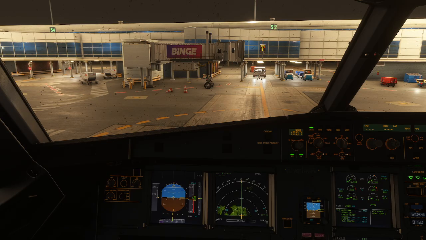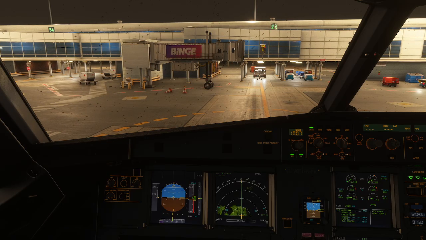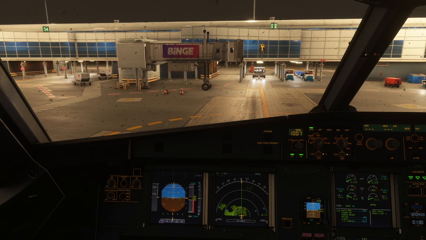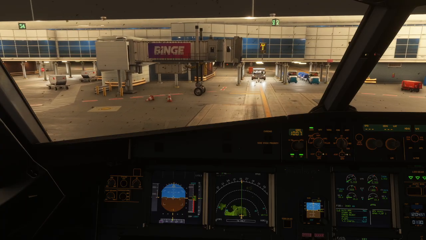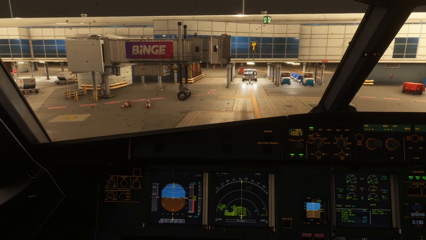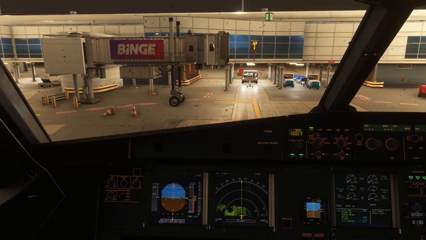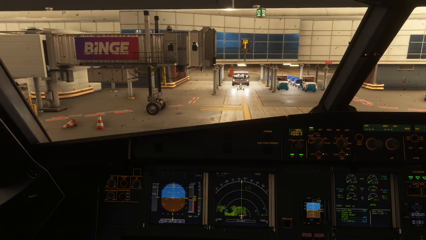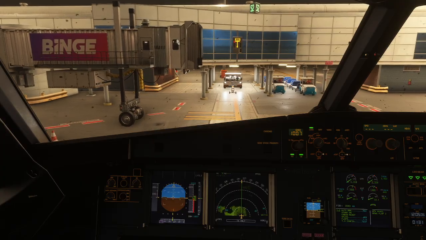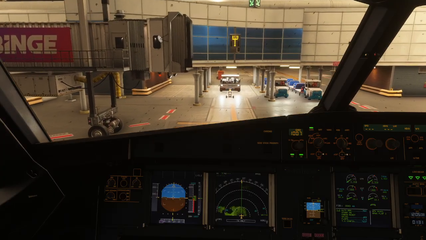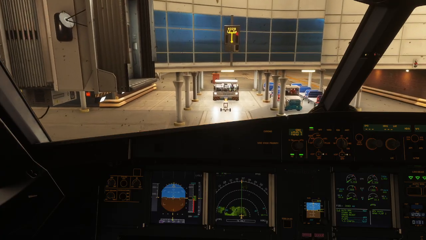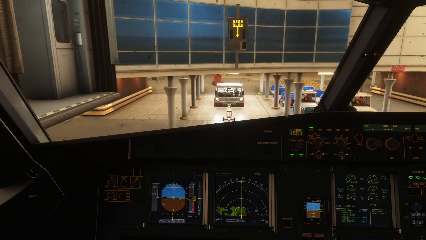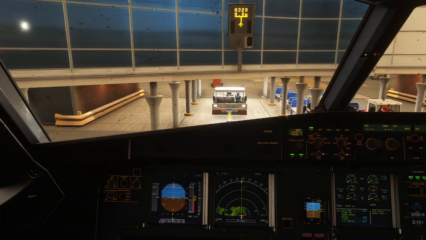Just use a little bit of left throttle. Alright, straighten up the nose a little bit. I was a little bit crooked there. Slow it down. Slow it down.